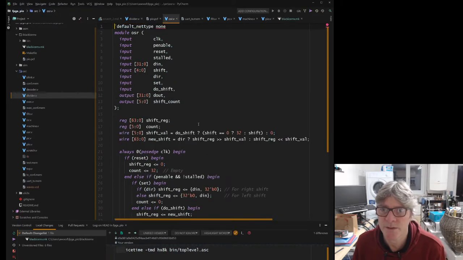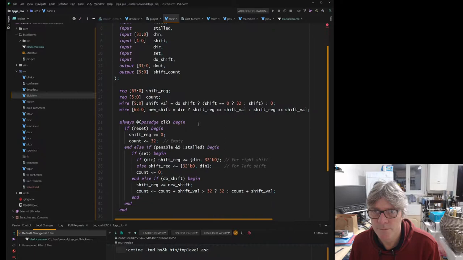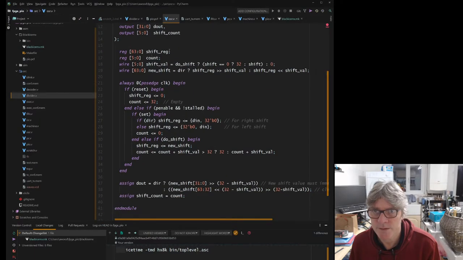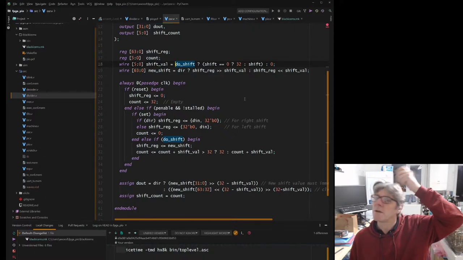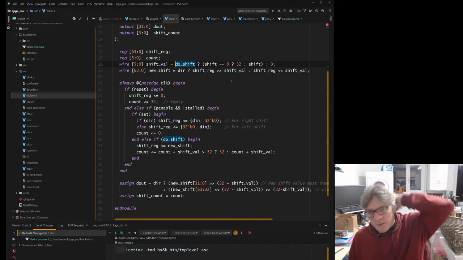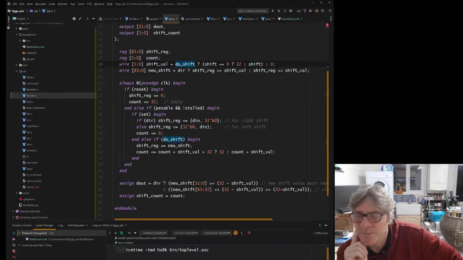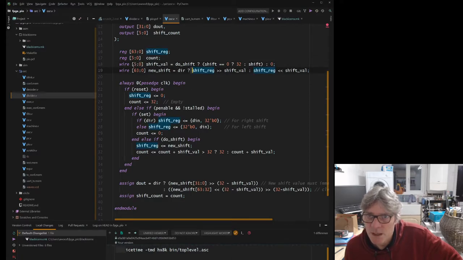So let's have a look at the output shift register. So it's still a 64-bit main register. Count is the same, still at 6 bits. The shift value is still the same at 6 bits. Do shift. Right, so if we're going to do the shift, if shift equals zero, it's 32. Otherwise, it will be the value of shift, because 32 is the maximum that this can go to. So that goes all the way around. New shift, I think that was as it was before from memory, but it's a bit simpler now.